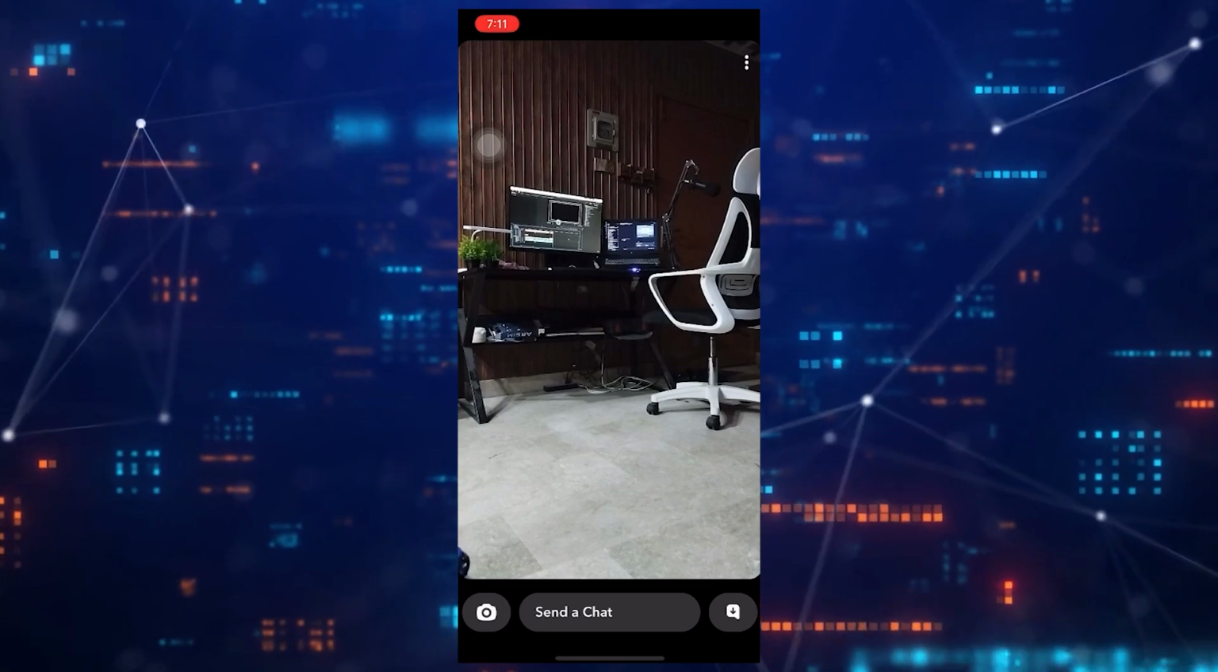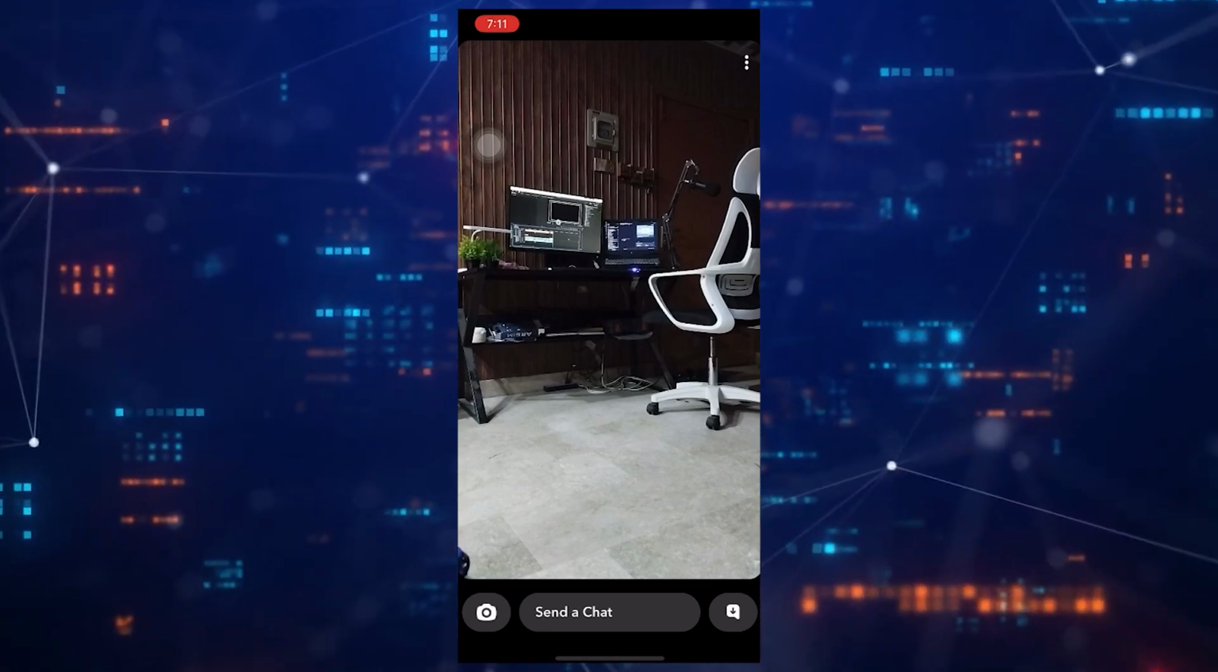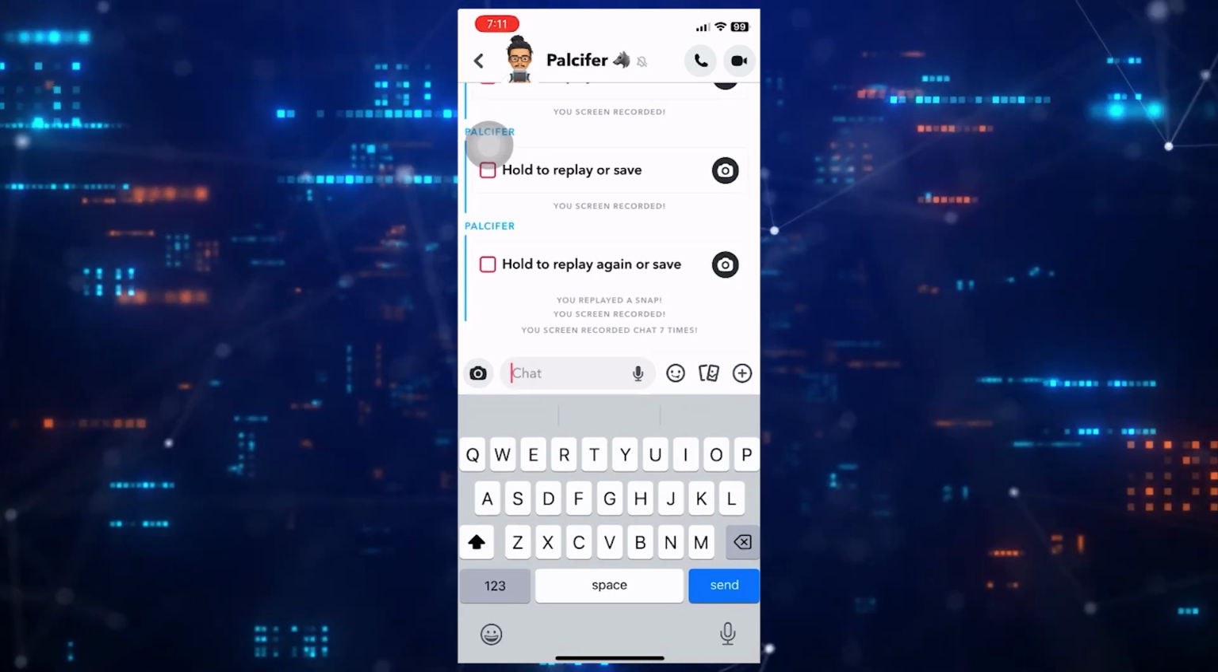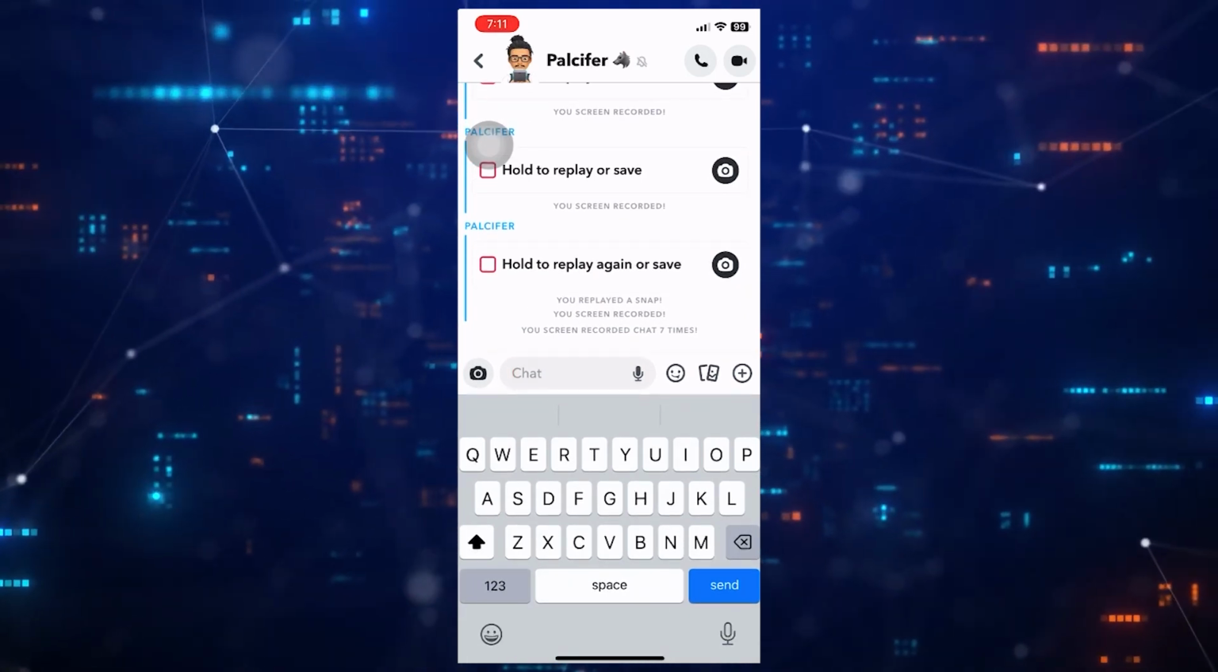So basically you can only view a snap twice. Once when you first receive it, and again when you replay it. After you replay the snap, you won't be able to view it one more time.